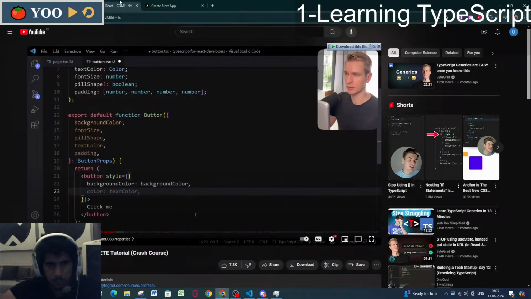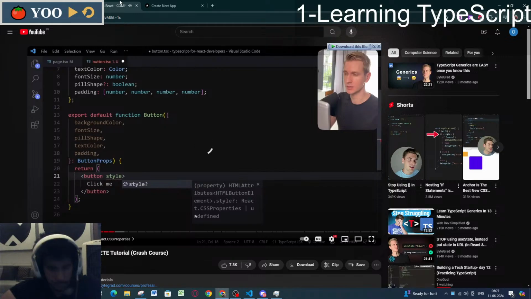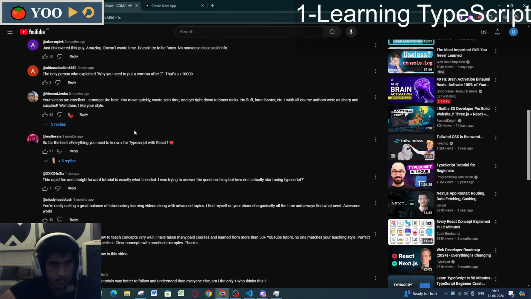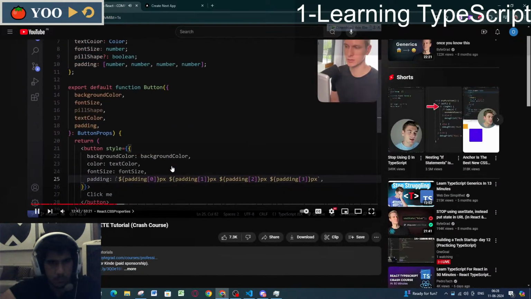To the background color, the color that we pass, color to that text color, font size. You know, we can deal with the padding like this. Actually, Copilot's helping me out here, right? So we can process that array of numbers into an acceptable format.